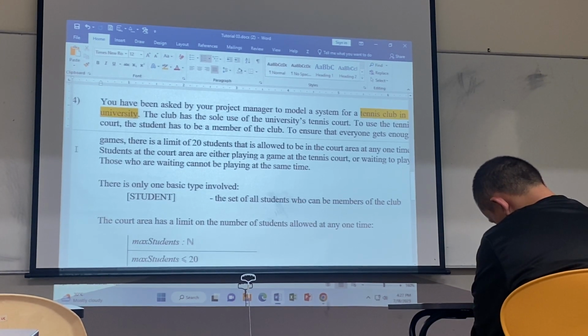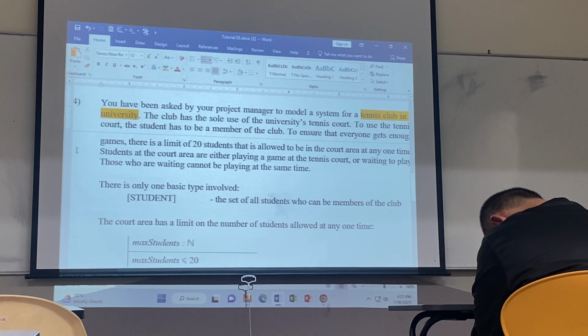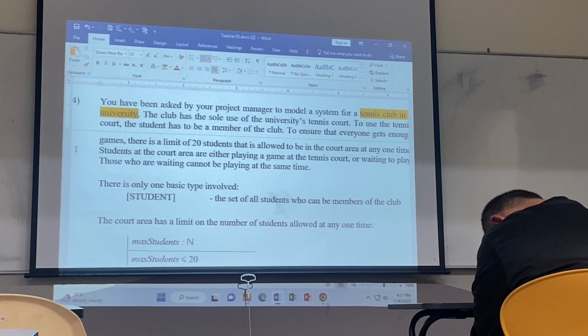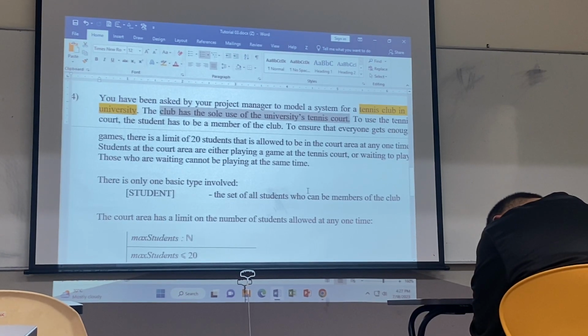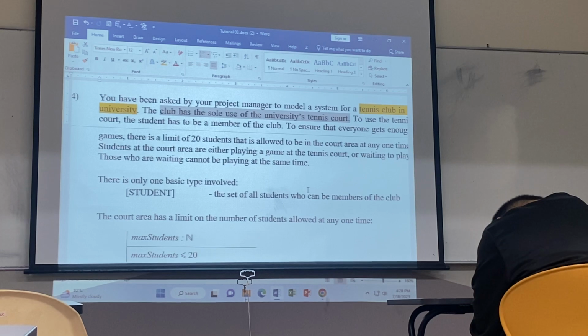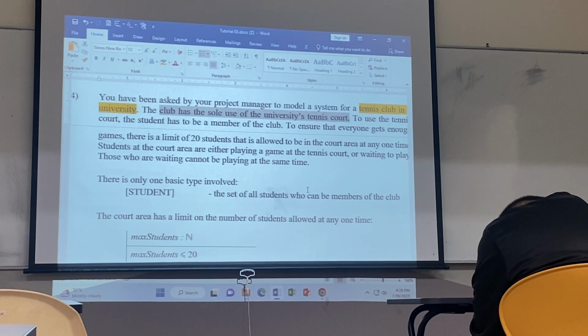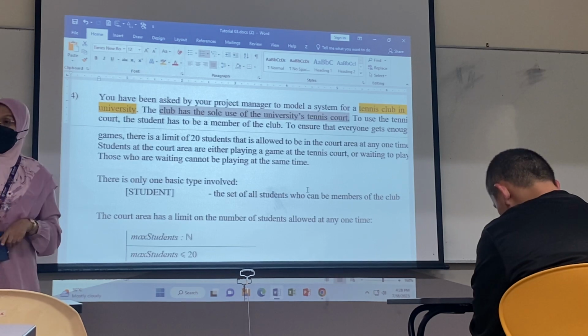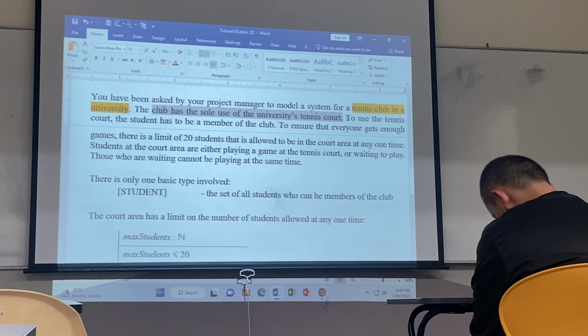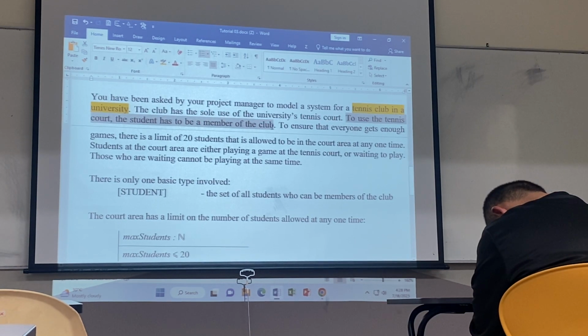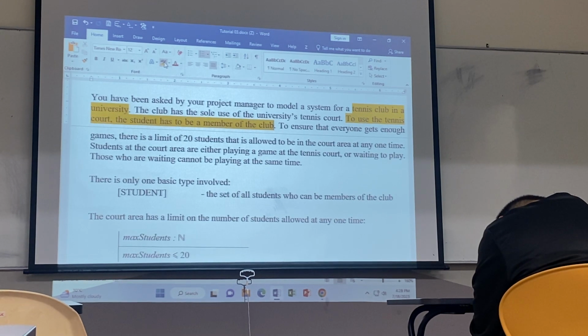If you have a tennis court, those who want to use the tennis court in the university must be in the club. The club has the sole use of the university tennis court, which means nobody else can use it. Only if you join the tennis club can you use the tennis court to play tennis. This is what I told you: to use the tennis court, you have to be a member of the club. If you are not a member, you cannot use the tennis court at all.